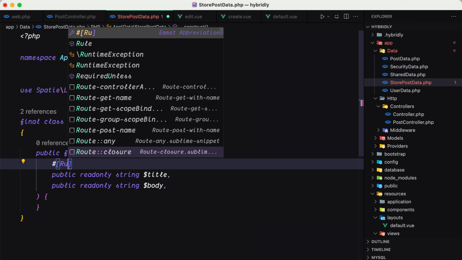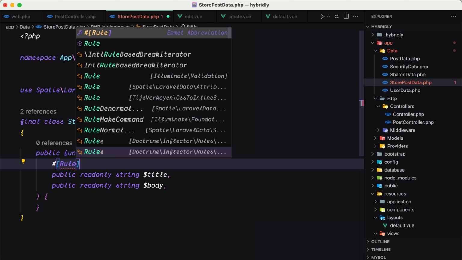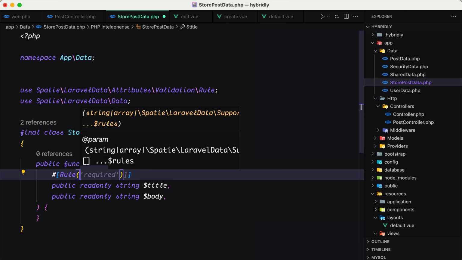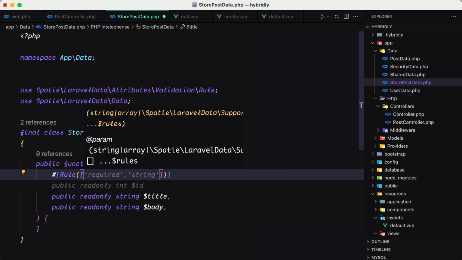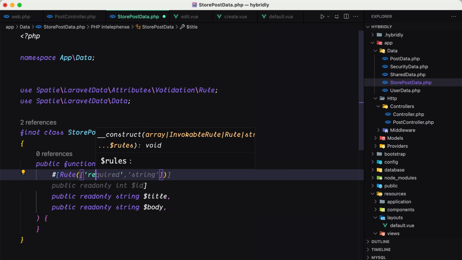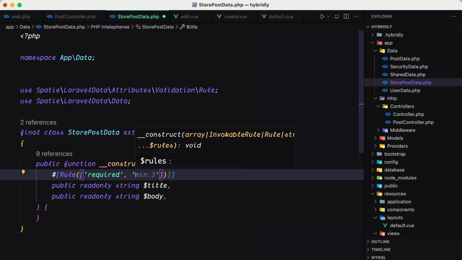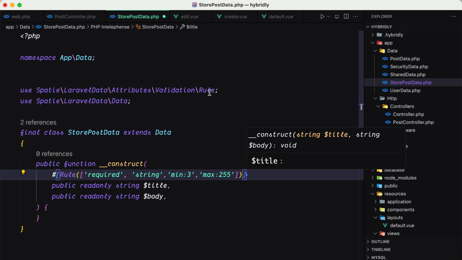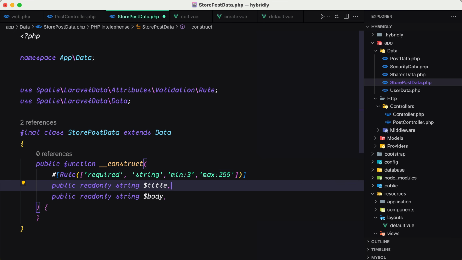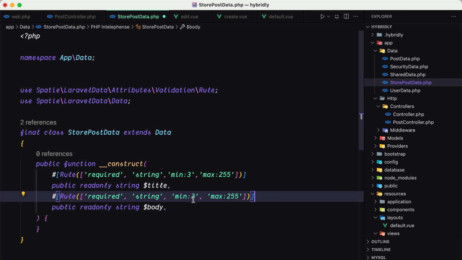I'm going to use the rule attribute and import that from the Spatie Laravel data attribute. And here we can add an array and specify the rules. So I'm going to say it's going to be required. It's going to be a string. It's going to be minimum of 3 characters and maximum of 255. And let's copy that and apply in here. This one is going to be minimum of 5 and maximum of 500.